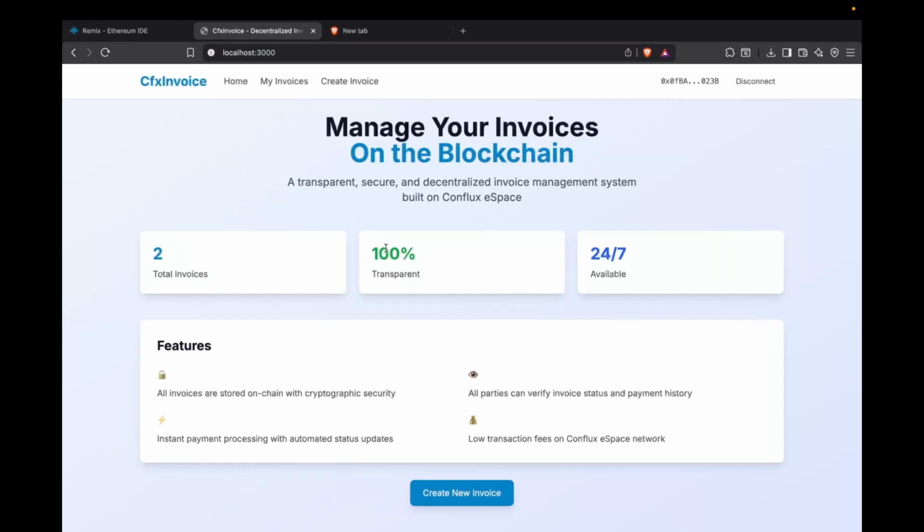That's it for this video. I hope this walkthrough helped you understand how to connect a front-end application to a smart contract and build a complete Web3 invoice system on Conflux.